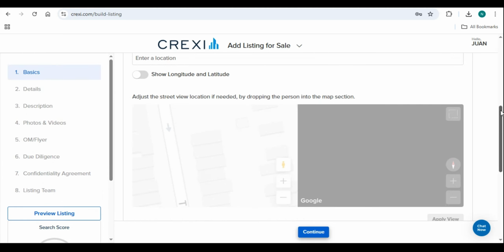How to participate? As a buyer, visit the Auction tab and register to bid. As a seller, choose Auction as your listing type, and Crexi will assign you an auction manager.